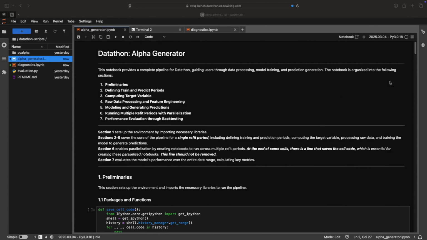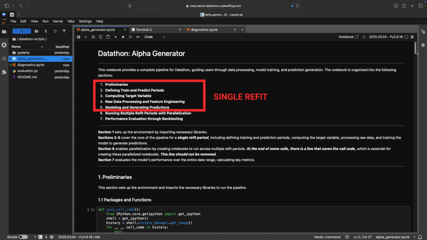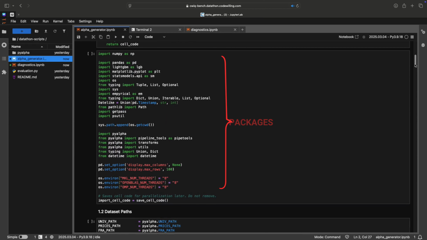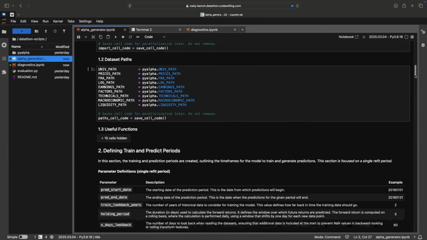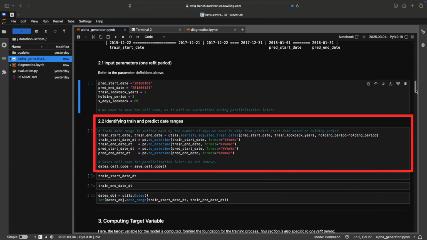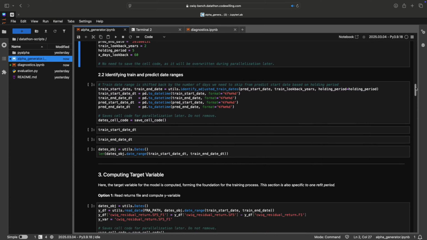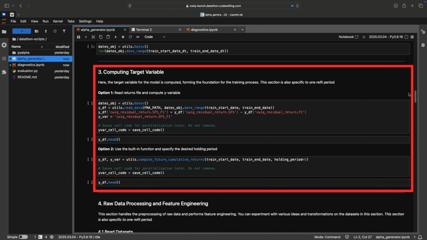In this notebook, we break down the entire workflow into clear modular sections. Here is an overview. Sections 1 to 5 run a single model refit. These sections cover all the steps required to perform one complete model refit. Section 1 imports all necessary packages and sets up the paths you have access to. Section 2 automatically determines your training period by setting the train start and end dates. Section 3 reads and saves your target variable.